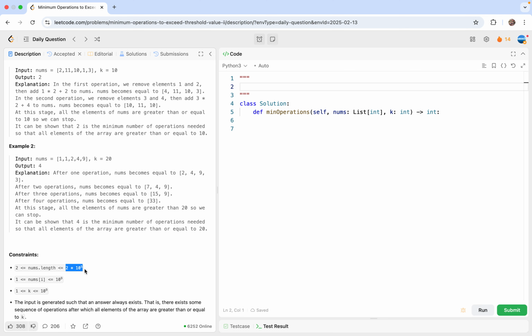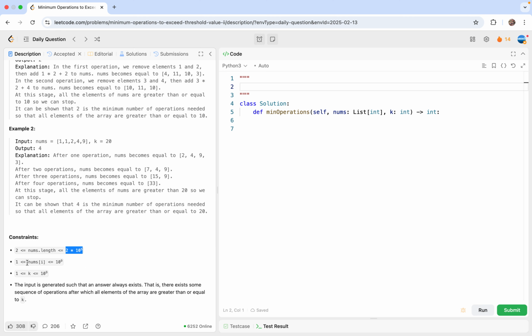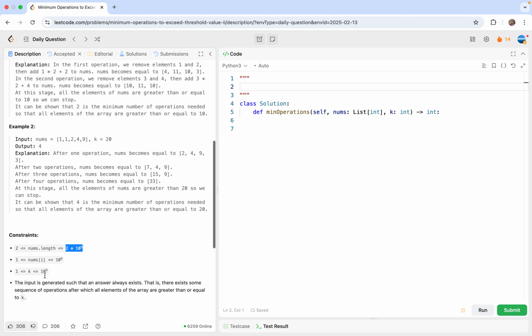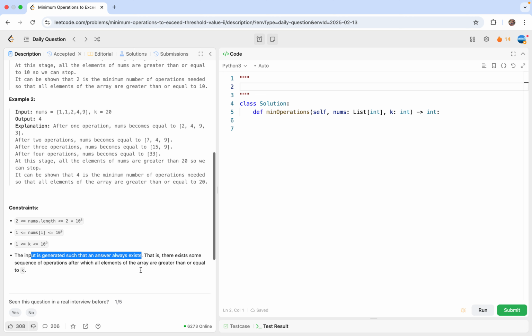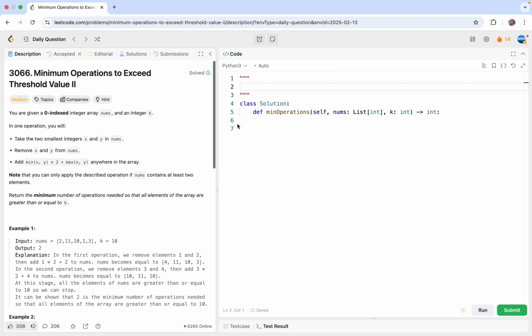So here, this is the length, right? So basically, this gives us the problem size. And the nums are positive integers. And the input is generated such that an answer always exists. So this is actually an important one, which has something to do with our coding format or return format. So without further ado, let's do some annotation first and then go to the coding.